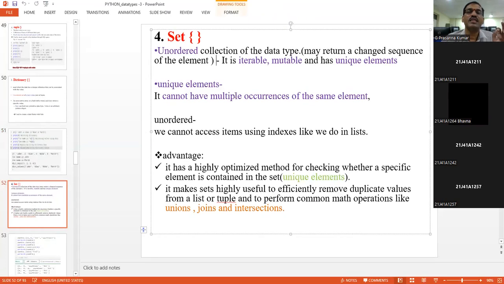Next is the set. Set is the fourth type. Set is an unordered collection of data types, and it may return a changed sequence of the elements. If you have entered in a particular order, it may take the same order, it may not. Okay, it is also mutable. It has unique elements. If you type two of the same element, it treats it as only a single element. It cannot have multiple occurrences of the same element.